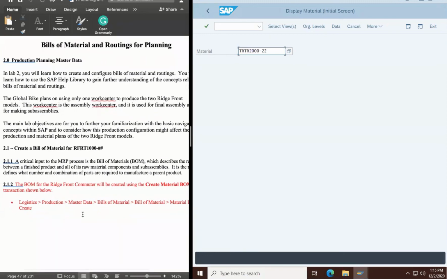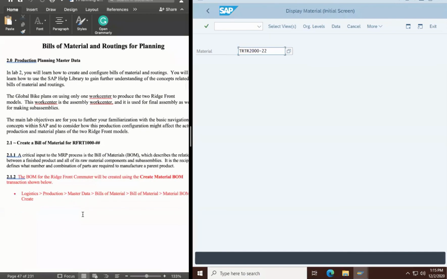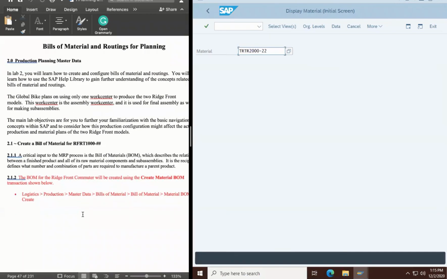Lab 2 is bill of material and routing for planning. So here we learned from MRP that any product has its blueprint or bills of material, and that we will have to enter into the system so that the system would understand how a product is assembled or produced. And then the routing is what to do regarding the production itself.